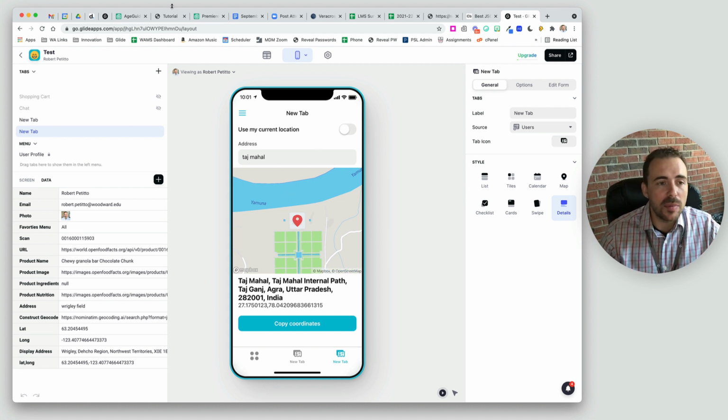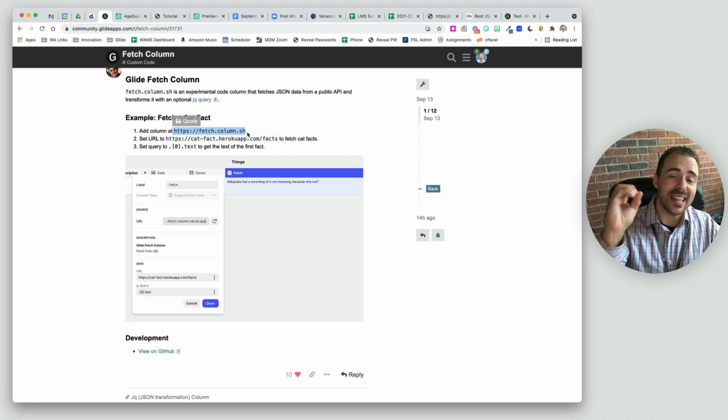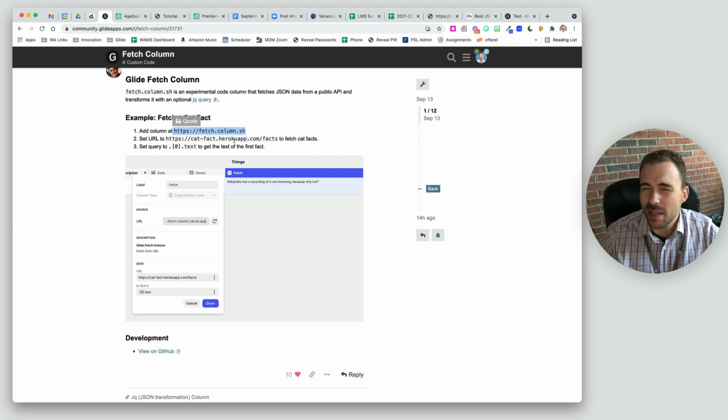So really, really useful fetch column, especially if you know how to interact with JSON data and JQ query, which up until yesterday, I knew absolutely nothing about how to manipulate JSON data or how to pull values from JQ query, but it only takes a few minutes to learn. And now you can do some really fun things with extracting values from JSON.